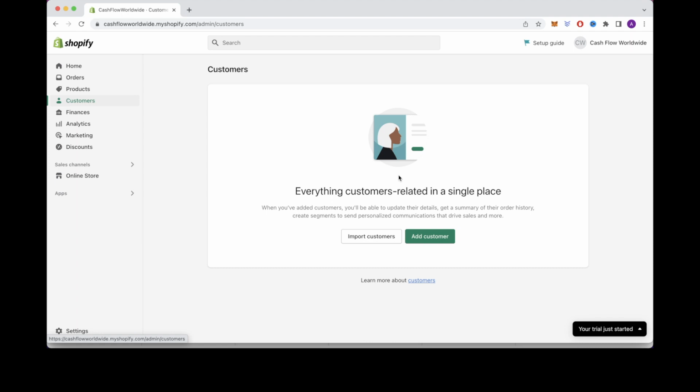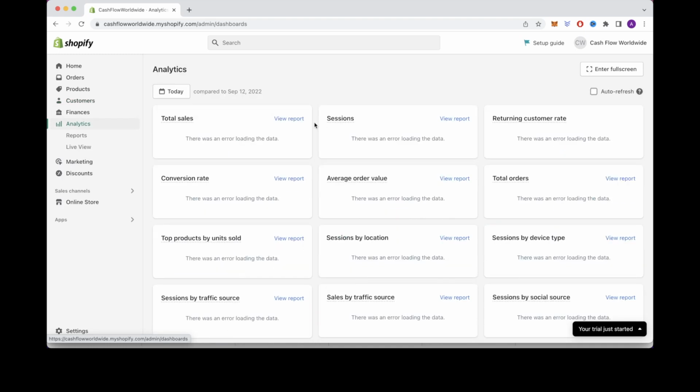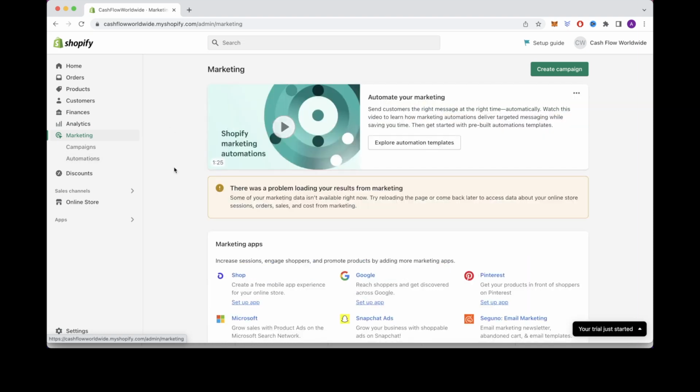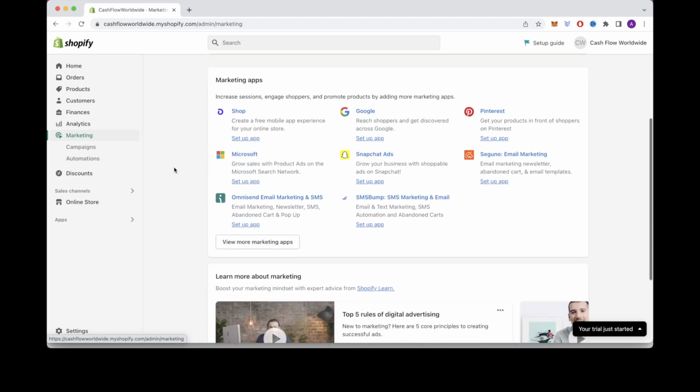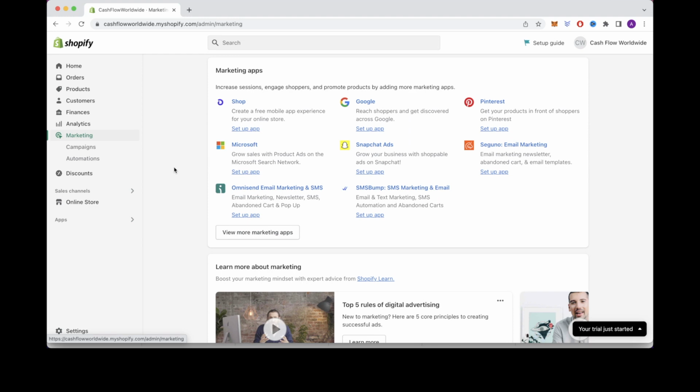The next section is the Customers section, where you'll see all the information about every purchase the customer has made on your store and their details. Next, we have Analytics, which is extremely important in understanding your business and knowing what is working and what isn't, so you can scale and grow your business. After that, we have Marketing, which is also an extremely important part of your Shopify business, as it will be how you market your store and get traffic to your store.